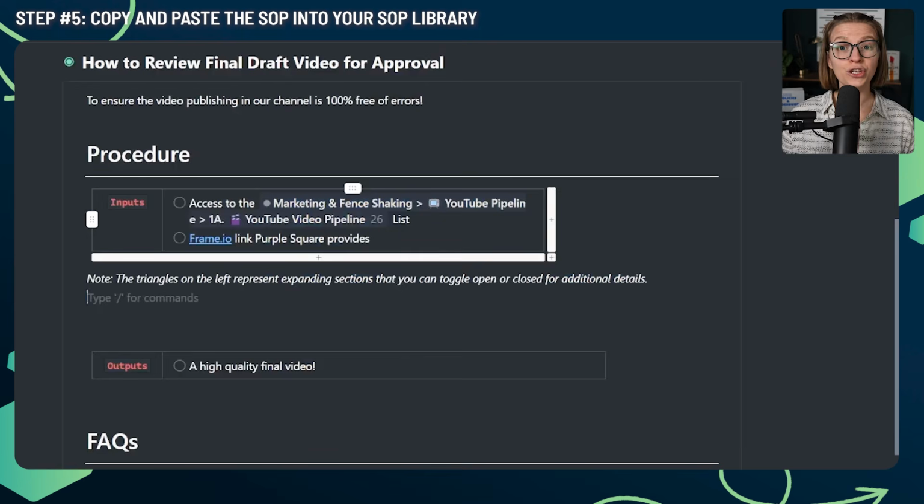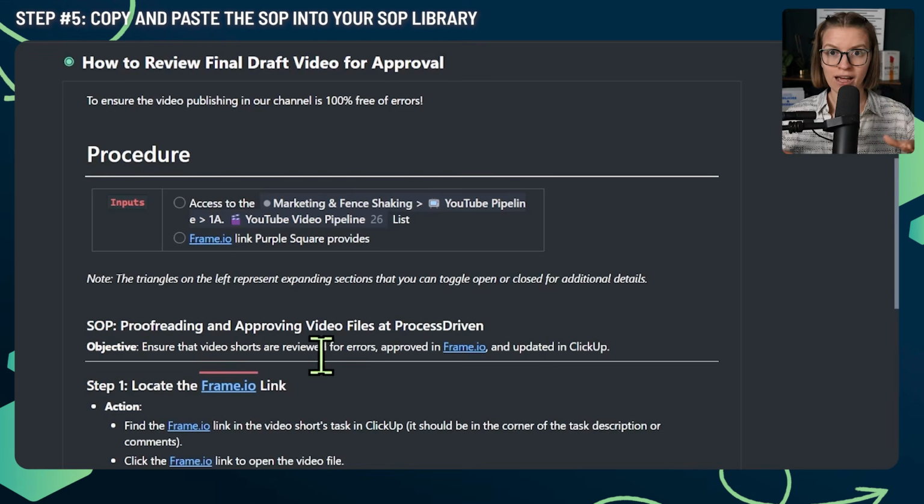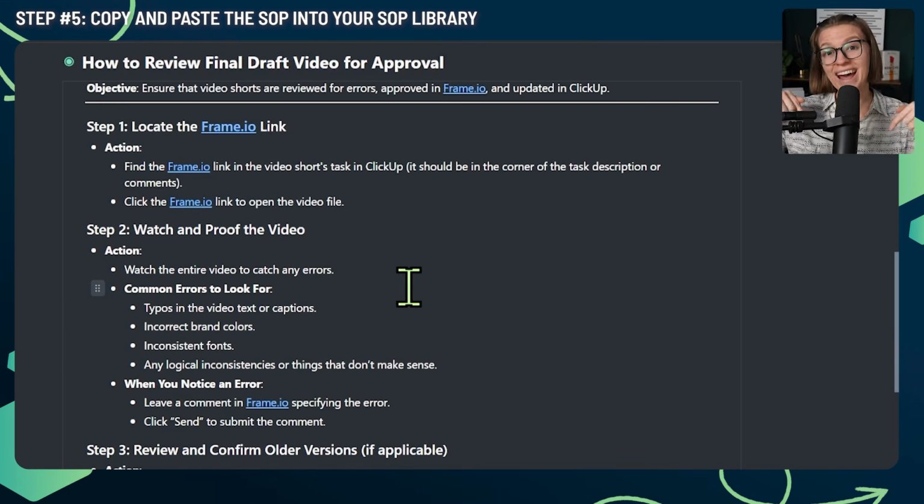Finally, we're here at step 5, where we want to copy and paste this SOP into our preferred SOP library. So wherever you are currently keeping your written down procedures for your business, you want to add this into it by copying and pasting.